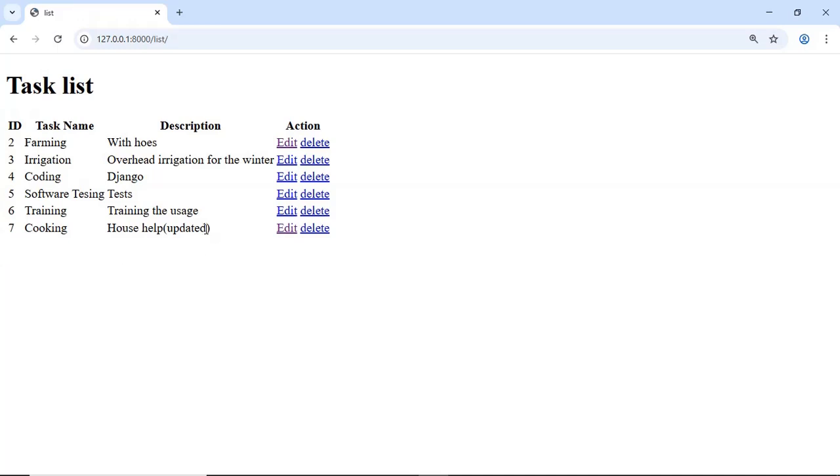So this is what you need to know about Django model forms. This is all for this lecture.